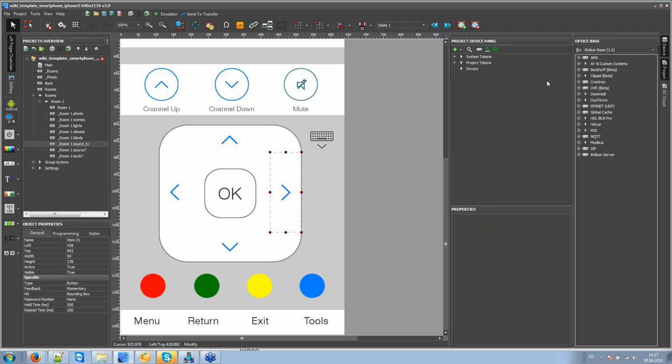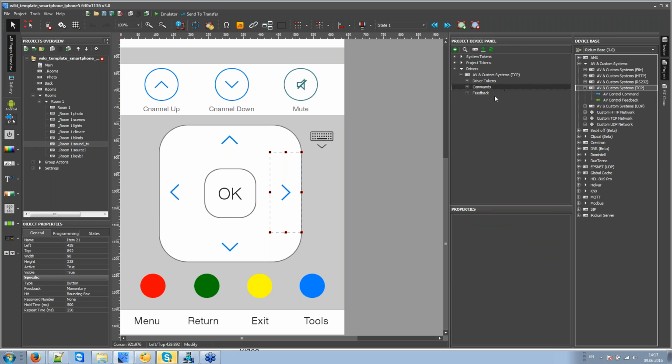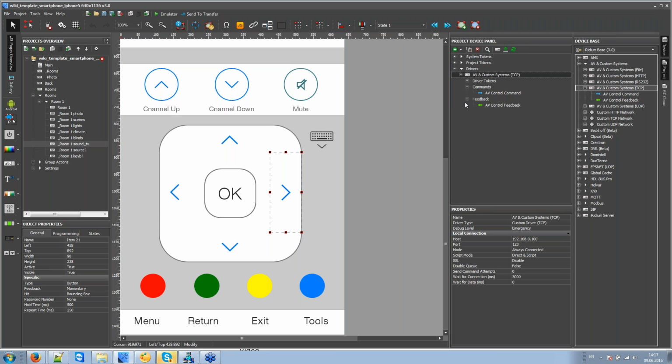This top project device panel includes all the drivers used in the iRidium project. I'll show you how to use the AV and Custom Systems driver. Here it is: HTTP, REST, TCP and UDP. Okay, let's think about the TCP driver. I want to send some command via TCP, so I am adding the TCP driver in my project. I'll set up the host of my audio-video equipment and the port of control of this equipment, as the project will stay by default. And then I'll go to commands.